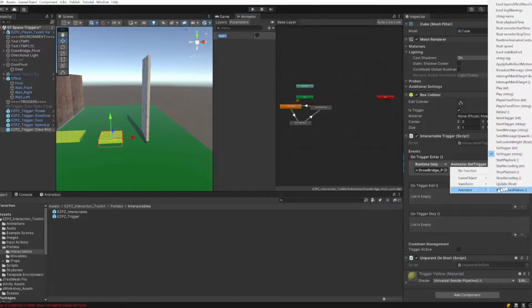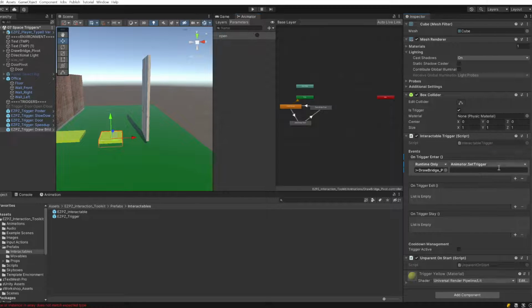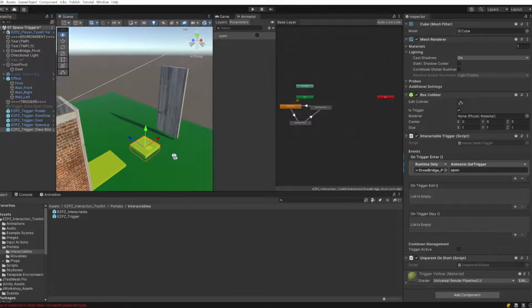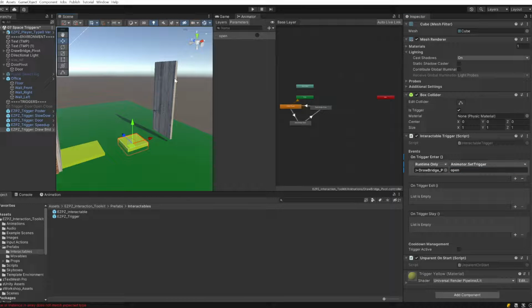The function set trigger int, that's just using the triggers by index, but let's not deal with that because that can get confusing if we're just using indices. Okay, so let's test this. So basically what it is now is once we enter this trigger over here, that's going to make the animation run, and the drawbridge is going to open.